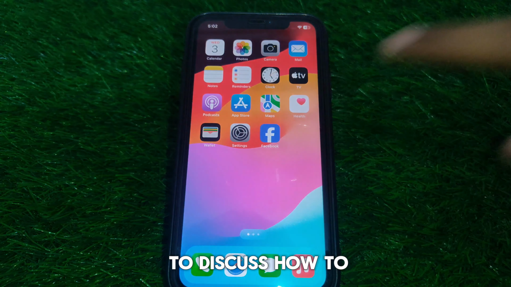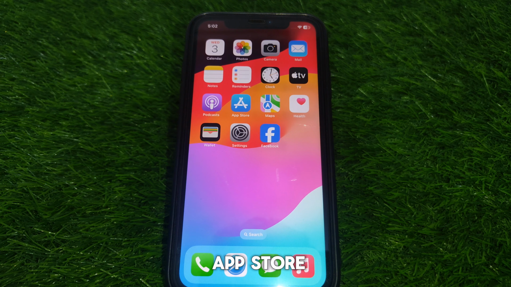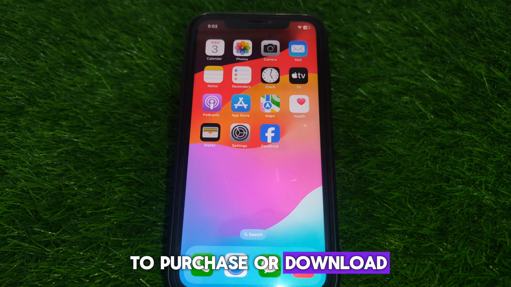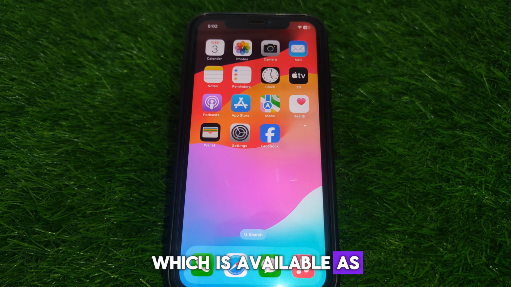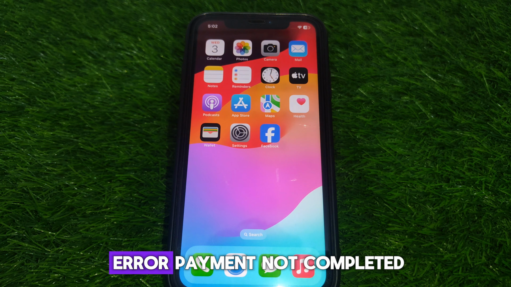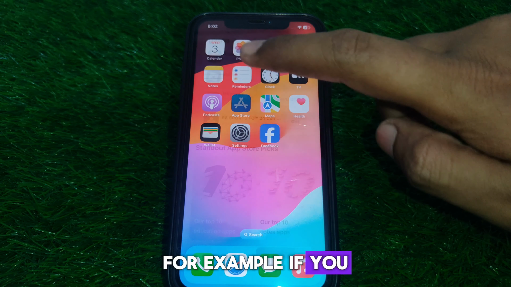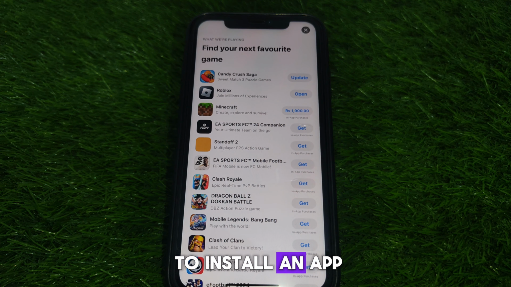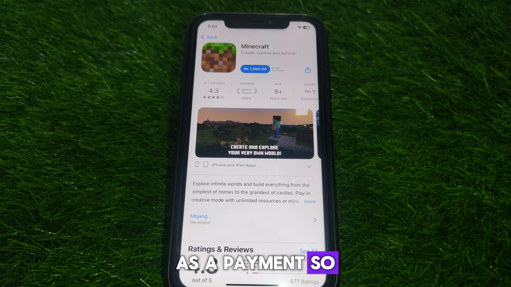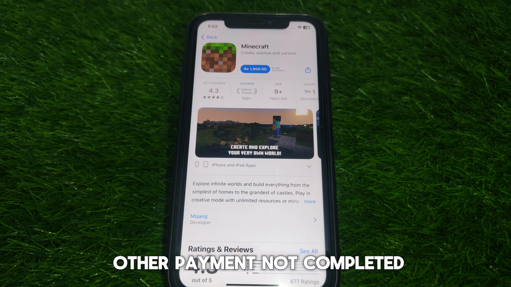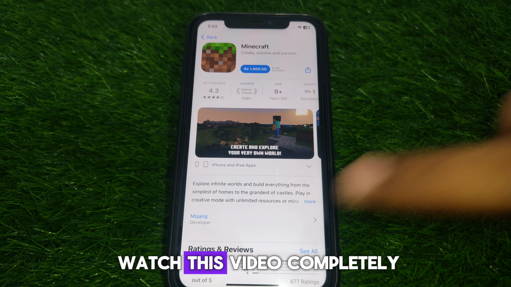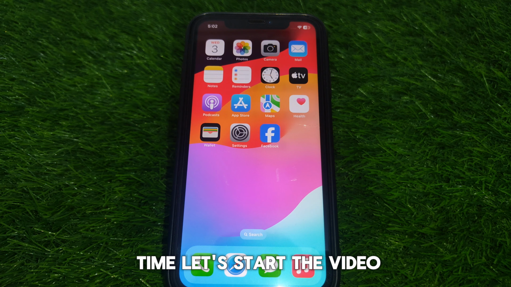Today we are going to discuss how to fix payment not completed in App Store. For example, if you click on App Store and try to purchase or download an app which is available as a payment method, and you see an error, payment not completed. For example, if you open App Store and try to install an app which is available to download as a payment, and you see that error, payment not completed, how can you fix that? For this, you have to simply watch this video completely. So without wasting any time, let's start the video.